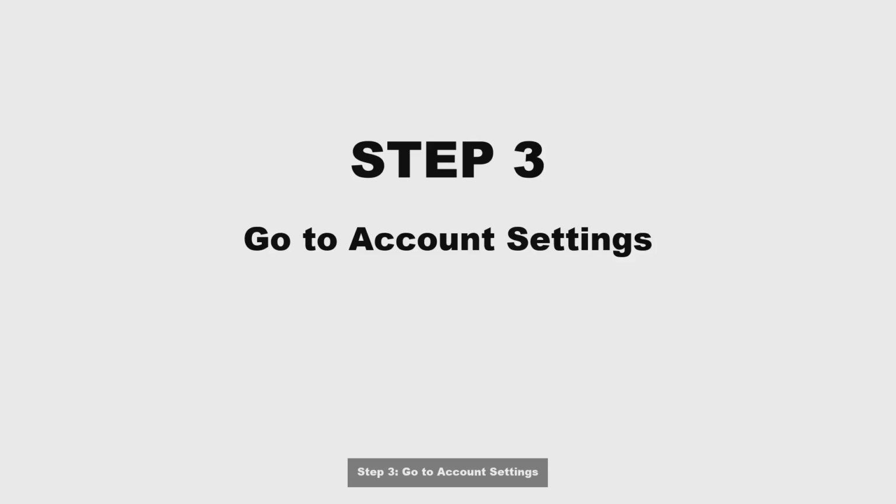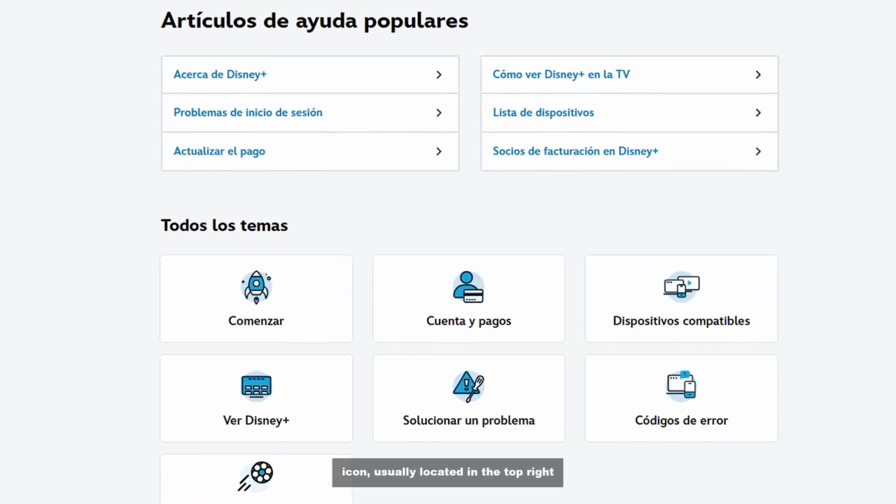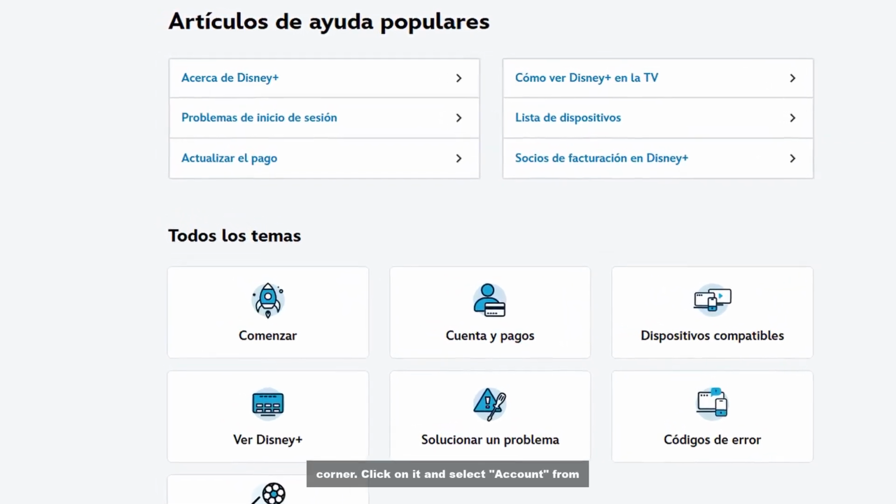Step 3. Go to Account Settings. Once logged in, navigate to your profile icon, usually located in the top right corner. Click on it and select Account from the drop-down menu.